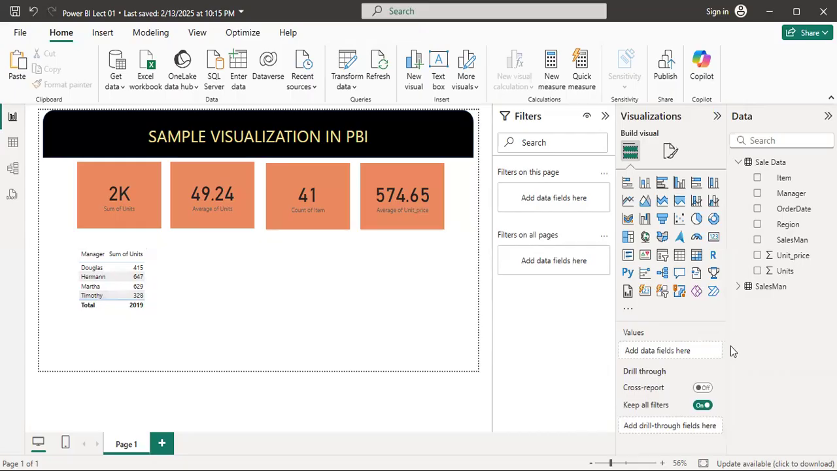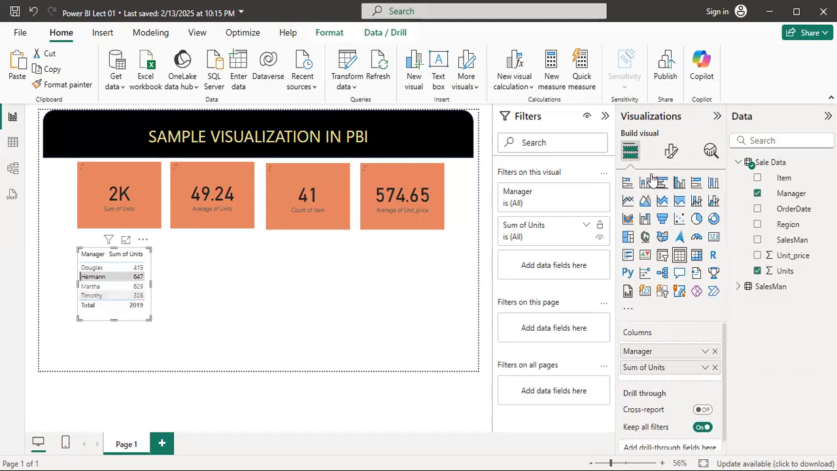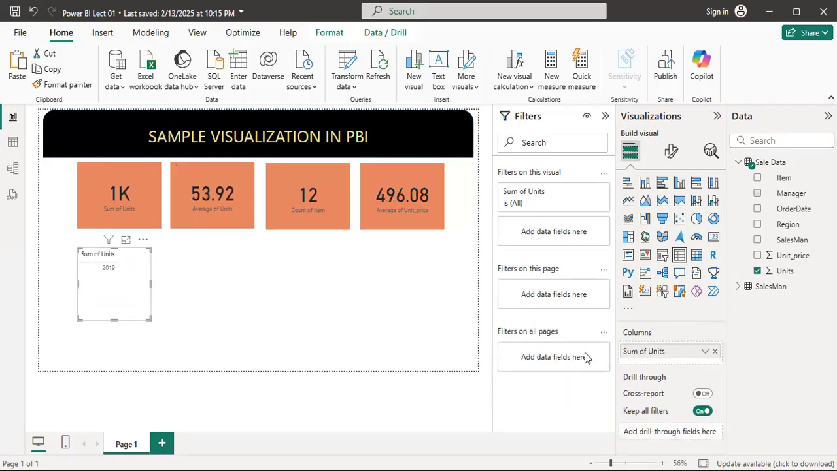Now, for you to understand what's going on, let's do something. Suppose I remove manager. What do you think it will give? It will give us the units sold, but it will not break it down. It will not analyze it. It won't break it down the way it was just now. Okay?